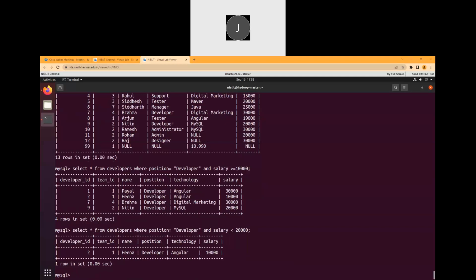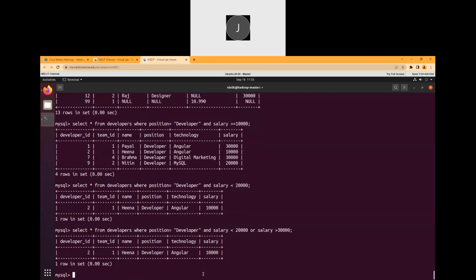That's all in this. Nothing much. And and or conditions together you can give, where salary is greater than, or salary is greater than 30,000. Anyway, 30,000 I can give, so it will list accordingly. It will check if the position is equal to developer.